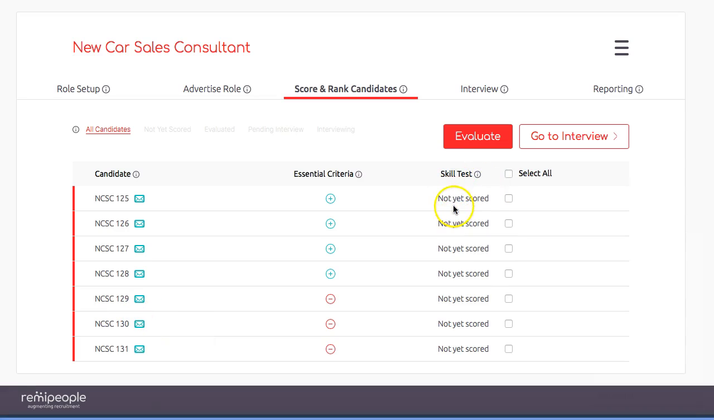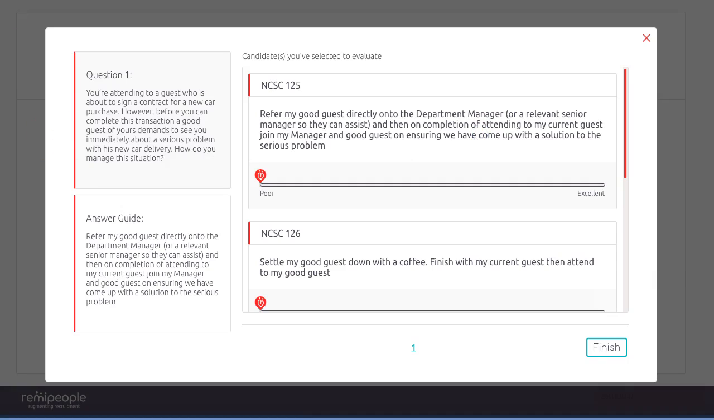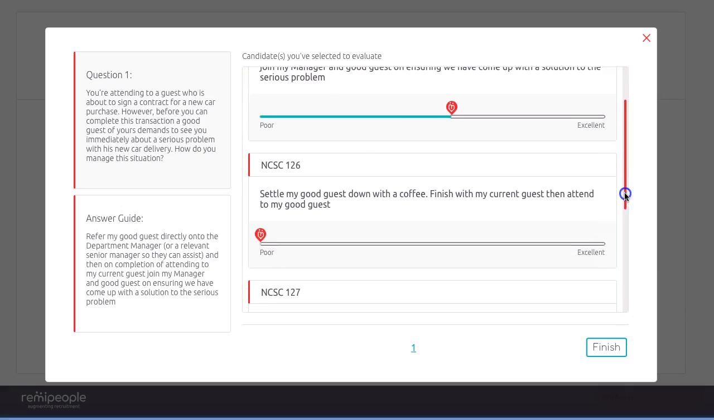Those candidates who have passed the first screen can then have their work skill questions evaluated. Simply select the candidates with whom you want to proceed and click on the Evaluate button. Here is the assessment screen, where you will score and rank each of the selected candidates based on their answers to the open work skill questions.